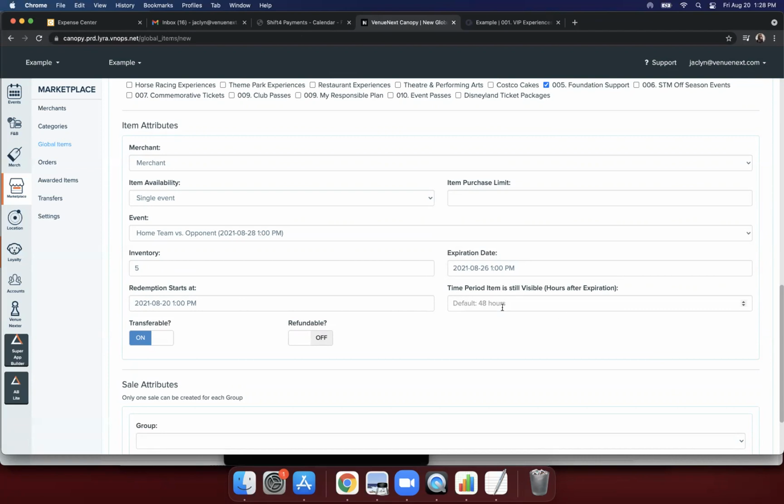The time period the item is still visible is basically a way that you can show the customer or the fan that the item is still part of their orders and still redeemable. So even though it's expired at 8/26, it just will show in their wallet or in their purchase history as a marketplace item that once existed. So you can leave it. It'll default to 48 hours. After that 48th hour, it'll still be in their order history, but it's not going to show something that's upcoming.